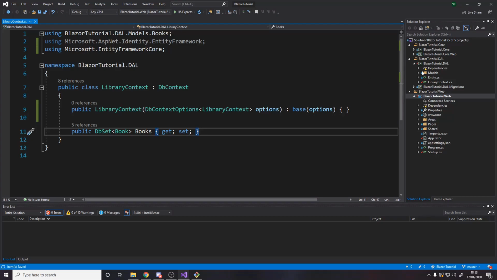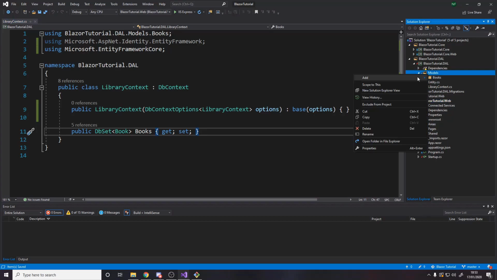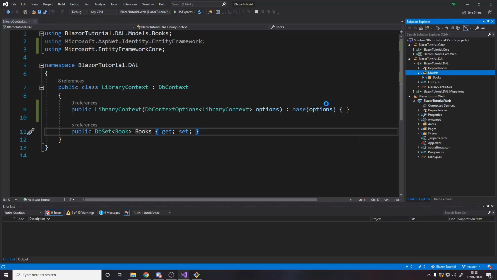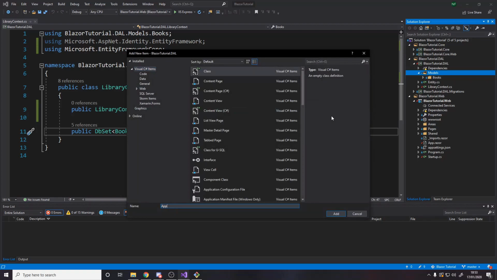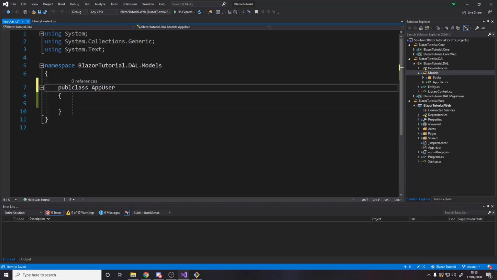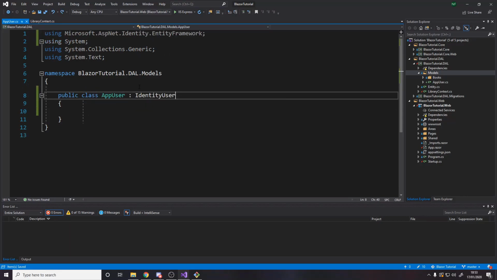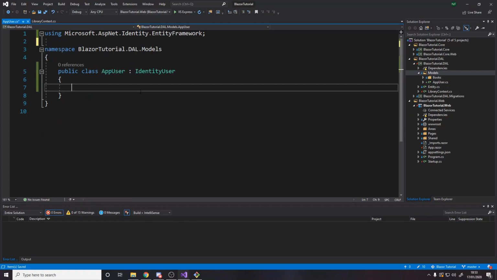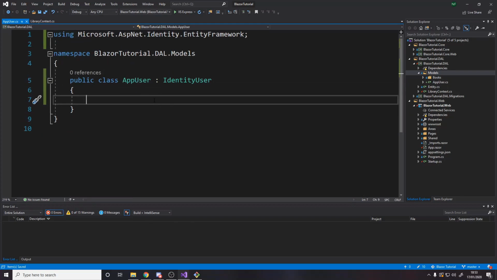So we're going to tie books to profiles, and we're going to tie profiles to app user accounts. So we're actually going to make a new model. So we've got models books, and then in models, I'm not going to make a folder for this one. I'm just going to make a class and just call it AppUser. Okay, and a public class AppUser inherits IdentityUser. Okay, and to be honest, that's all we're going to do for now, right? We're going to inherit it. We're not going to put anything else on there.